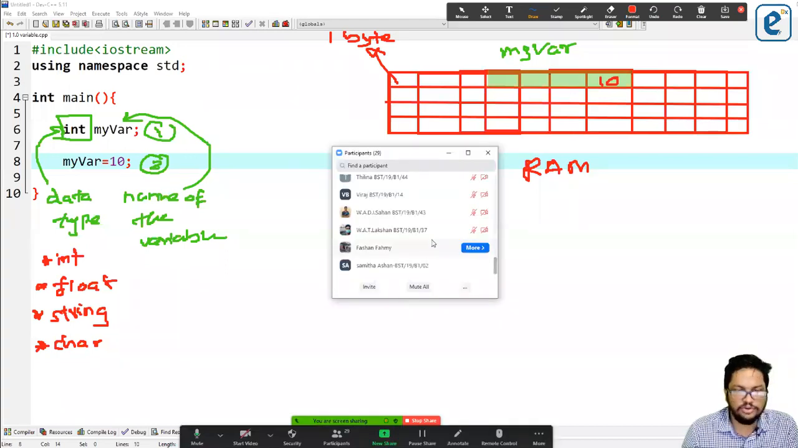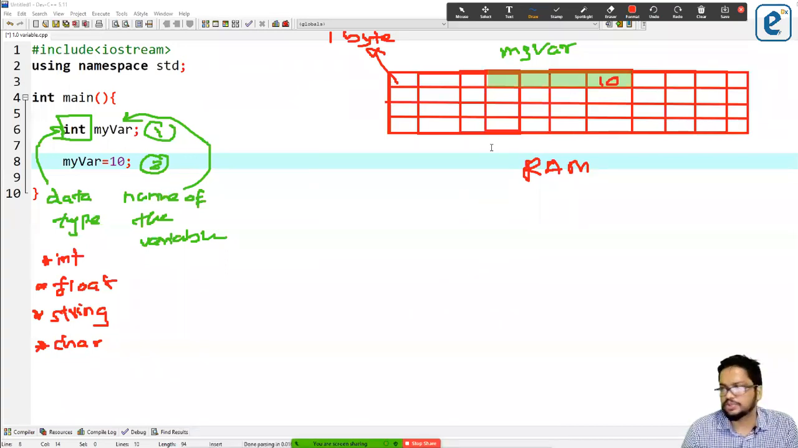Yes, good, very good. Now that's what happens actually, right? So that's what happened. Now I mean 1 byte. So what's the smallest memory unit?